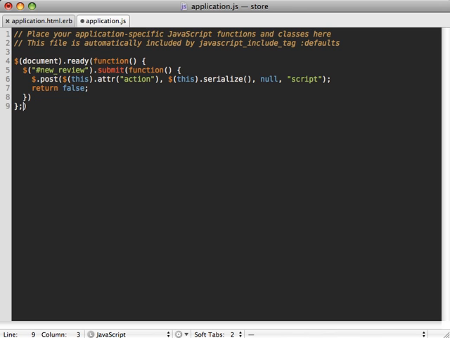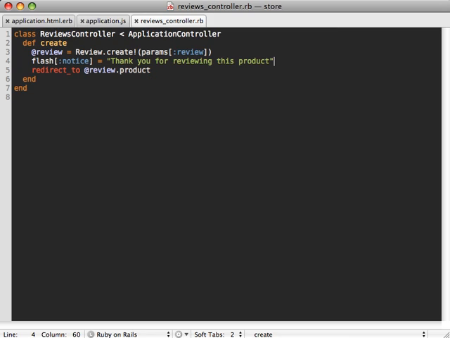Oh, and I just need to clean this up a little bit. And there we go. Now when we submit this form, it'll be using an AJAX request instead of the normal request. And in the create action of our reviews controller, we want to change this behavior a little bit so it doesn't always do a redirect. It'll respond differently depending on if it's an HTML or a JavaScript request.